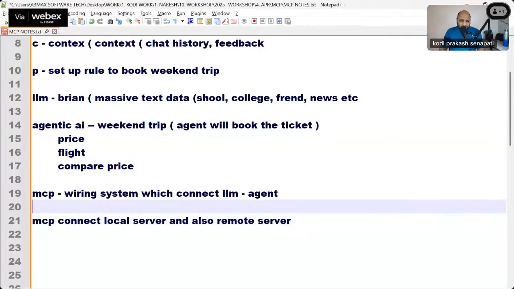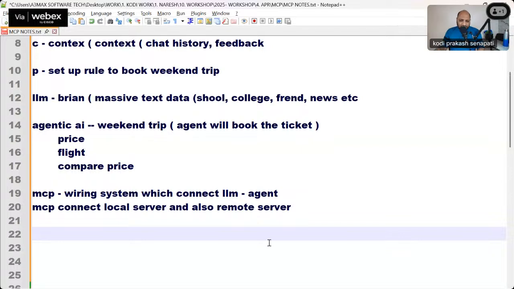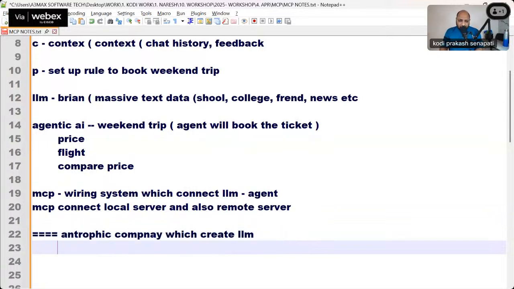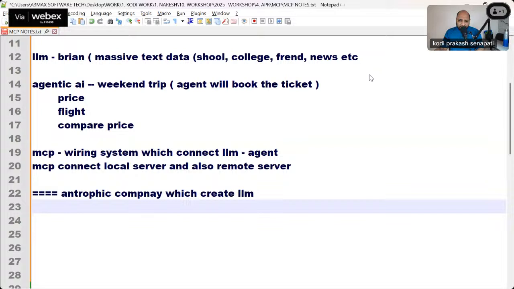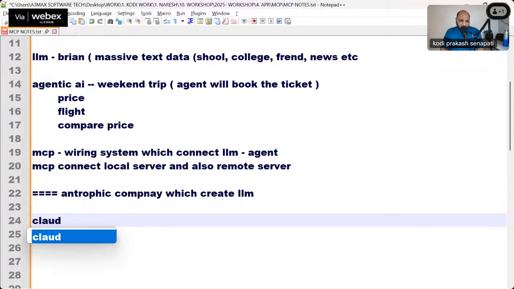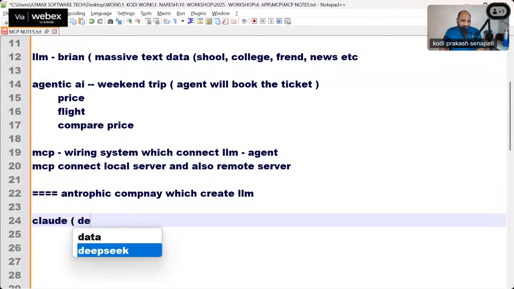So the next one: MCP is a wiring system. This part is clear. Do you remember Anthropic? Anthropic is the company which creates an LLM. What is the name of the LLM? Anyone tell me? Claude, very good. So we have Claude Desktop.